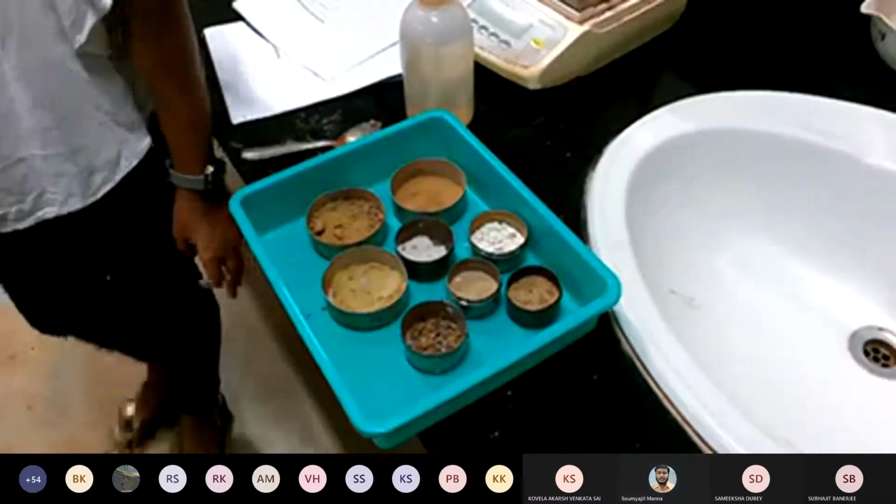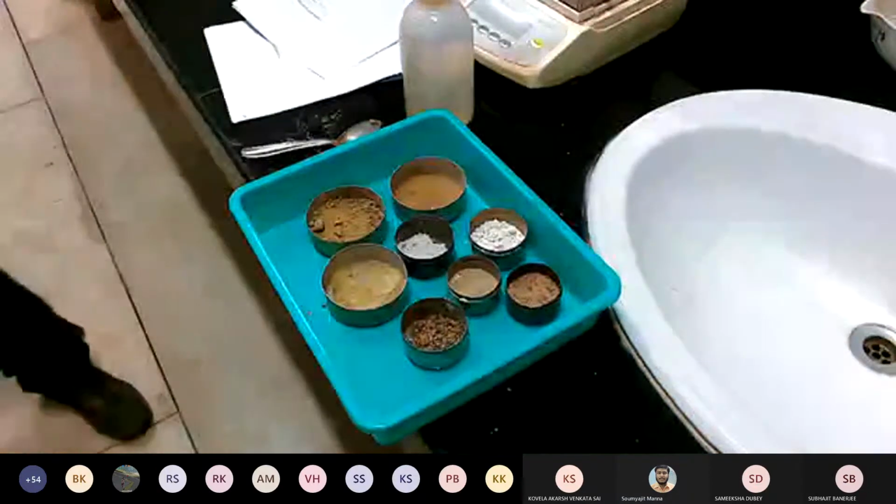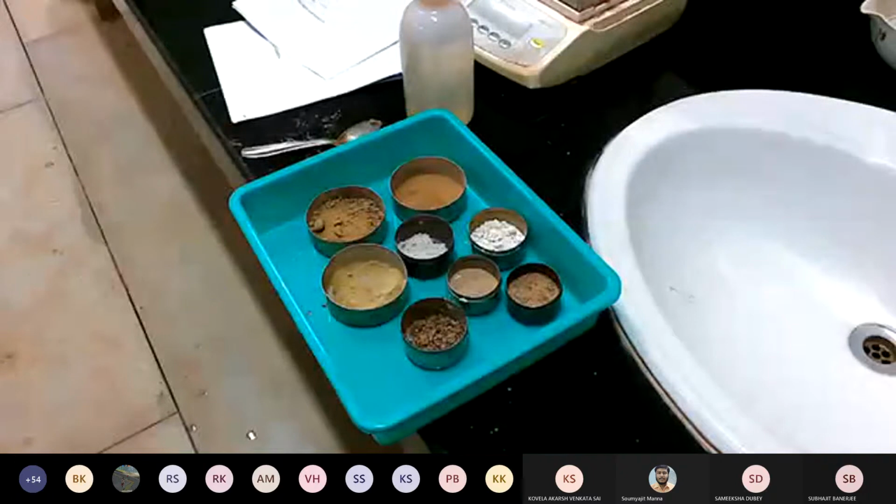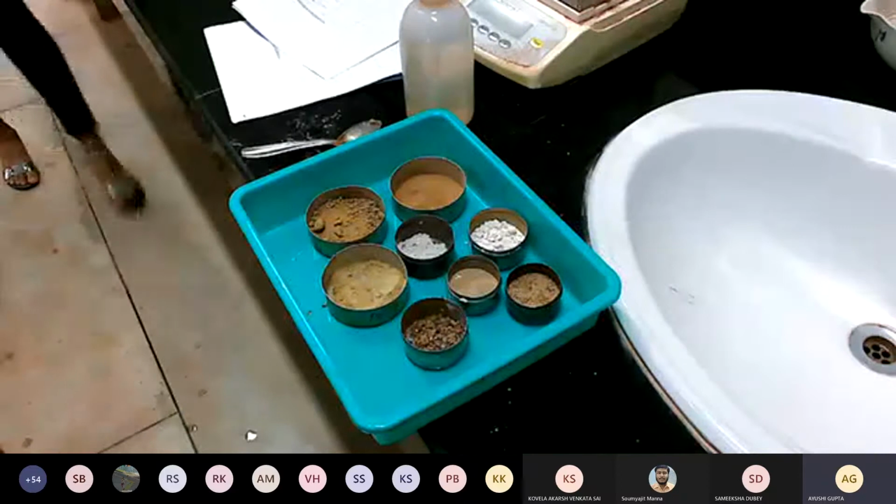Hans Misra, any question? No, sir. Ayush Gupta? Yes, sir. Sir, no questions. Sir, we understood all the procedures, but when we do hands-on, then it will be more clear to us. But is it clear to you all, the demonstrations? Yes, sir. It is clear, sir.